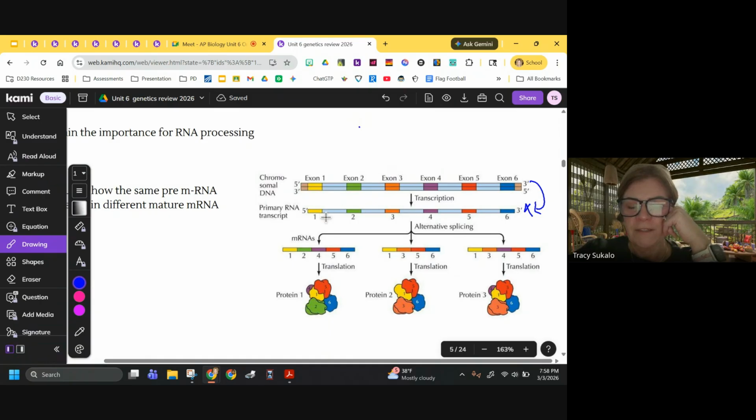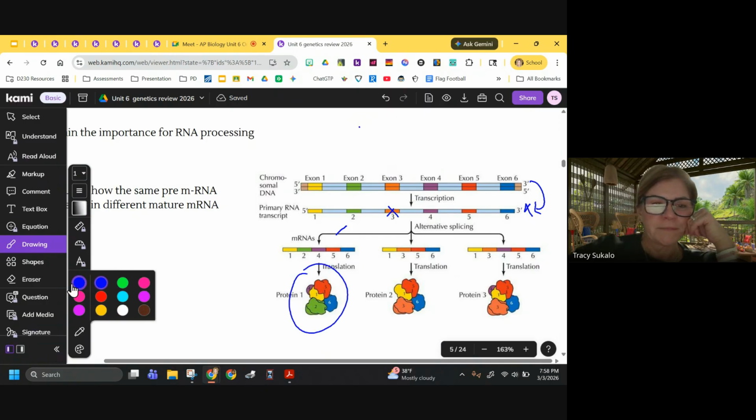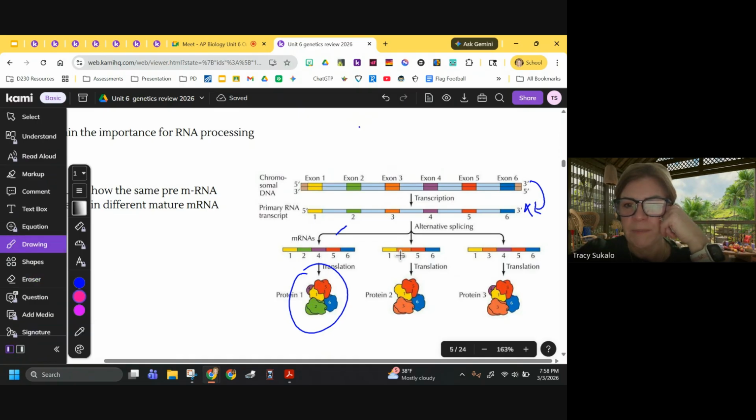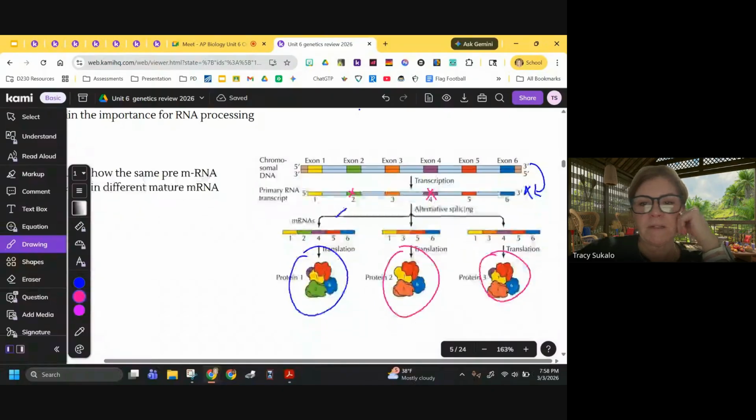We went from DNA here. Here's the RNA strand. And if you look here at the first one, let's look at the colors. For this one, they cut out the orange, right? There's no orange here. It makes this protein. For the next one, it cuts out, what color am I missing? Purple. Makes this protein. And then for the last one, it cuts out green. It makes this one. Okay, that's the idea behind alternative splicing. So remove different ones, and then you will make different products.